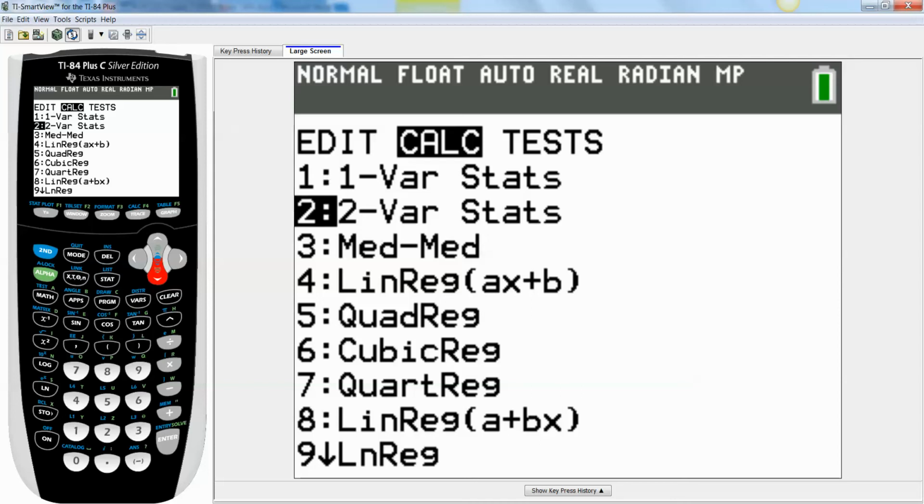These numbers down here in this menu system are hotkeyed. That means if I press 4 right this second, it's going to hop to linear regression. If I press 5, it'll hop to quadratic regression, and so on. So I want number 1, so I'm going to press number 1.